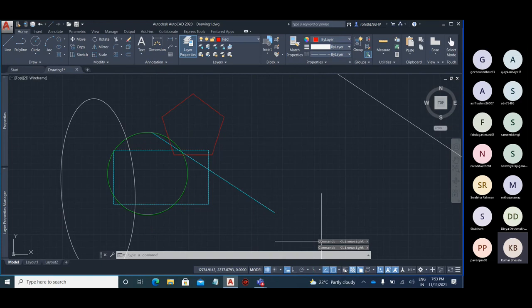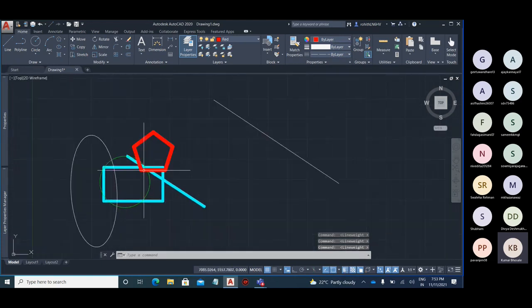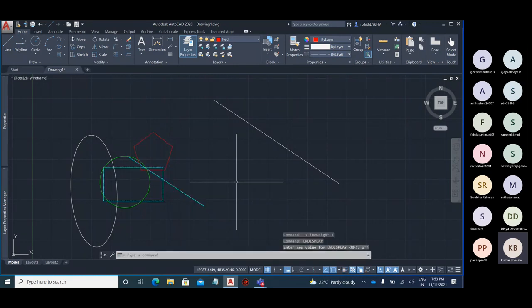So you can turn it off and turn it on from here. Depending on that, the visibility is decided, or you can just give LWDISPLAY, and over here it is on. You can say off, OFF, and give enter, so it has been turned off. So this way also you can choose the line weight display.